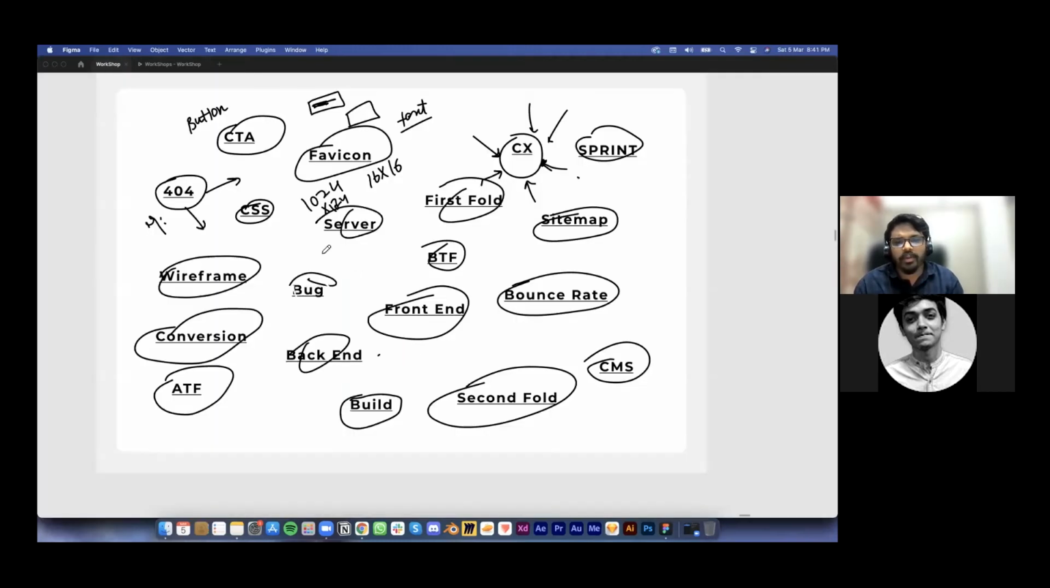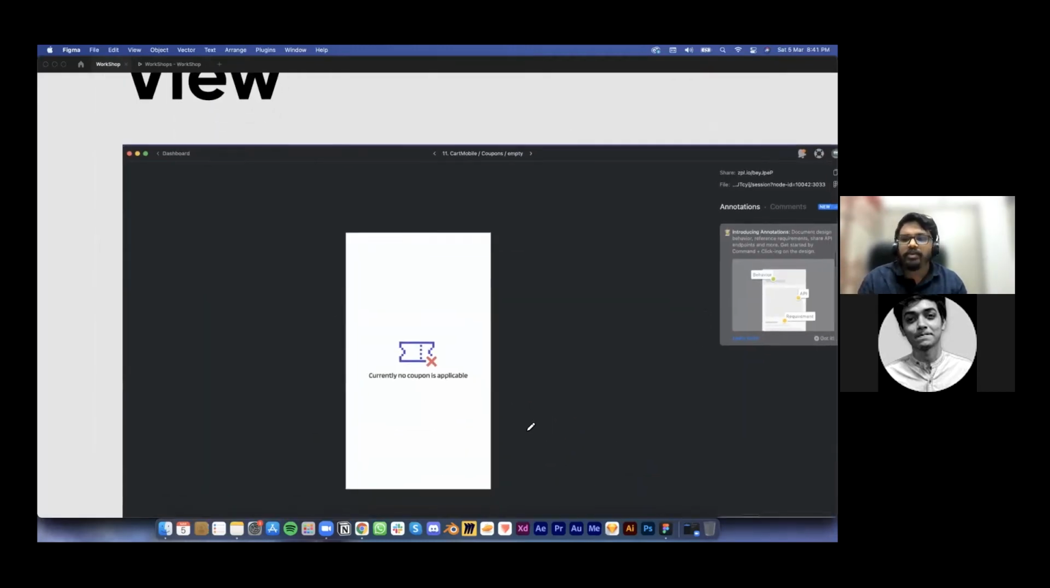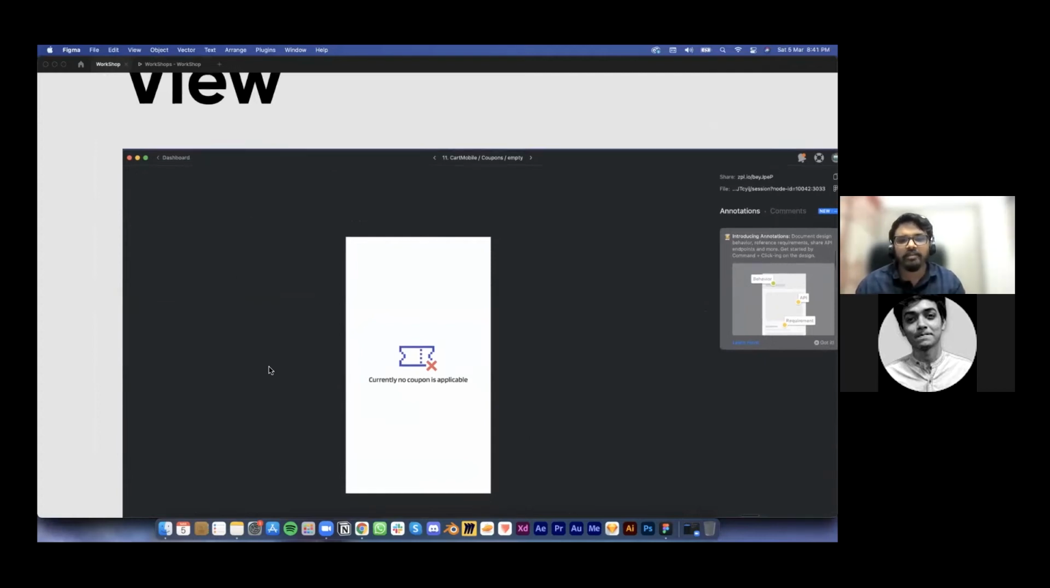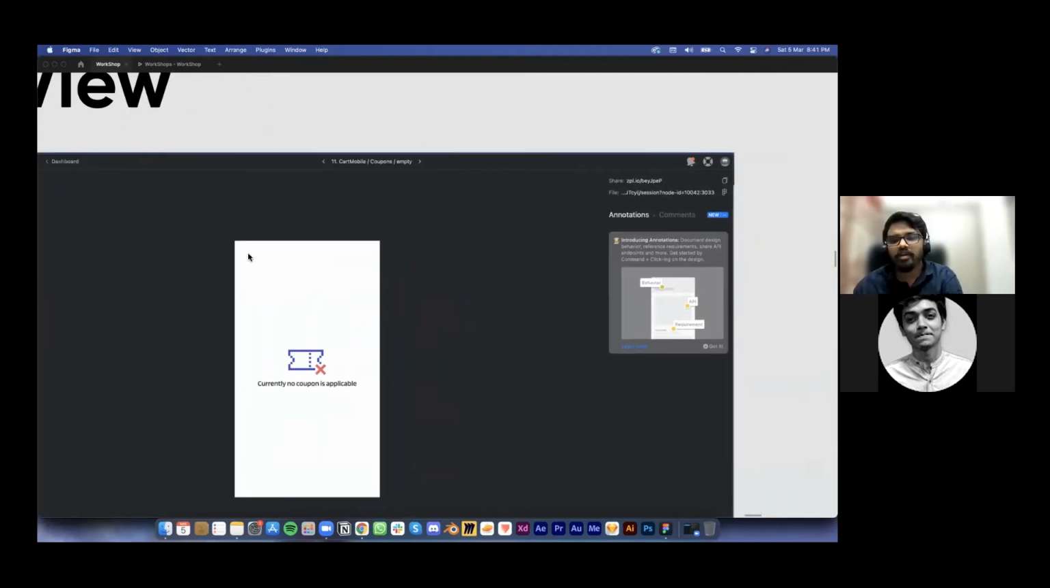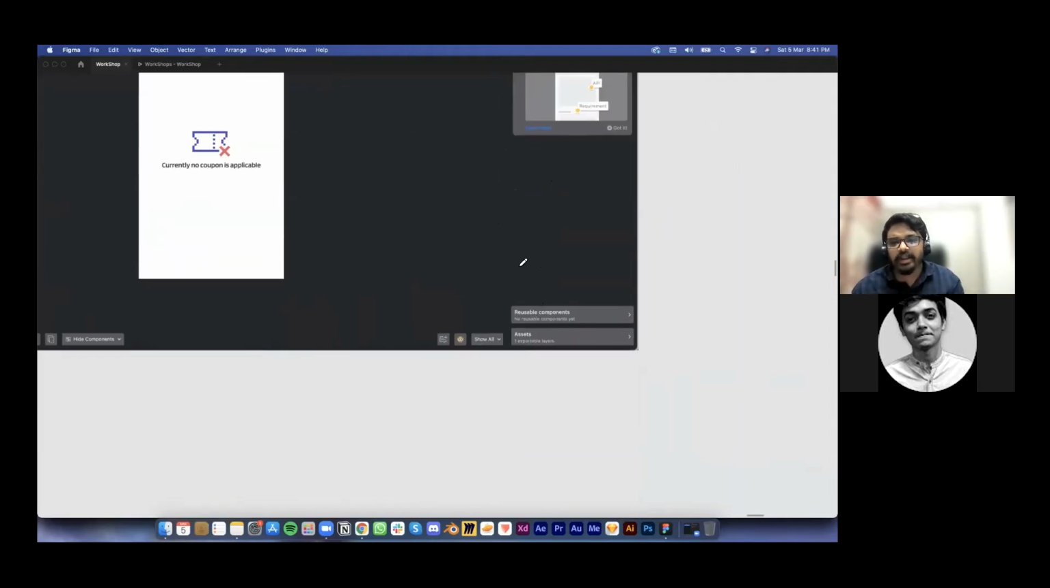So going forward, I'll explain the view over here. Every time you give a Zeppelin link to the developer, there are a few major components which I would want to bring to your notice. There is something called a link that you can again share with someone else. There is a Figma file over here. Then going forward, there are two important elements.